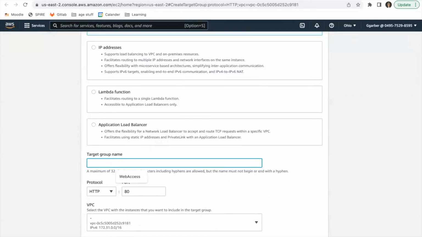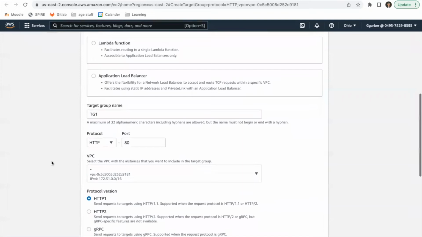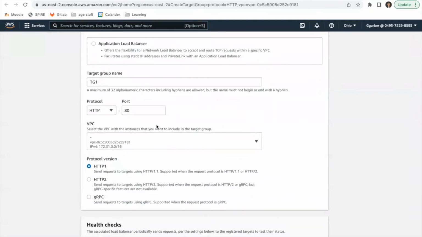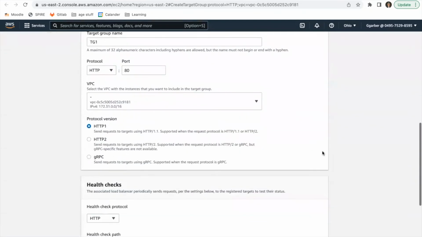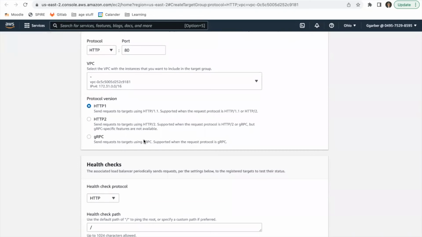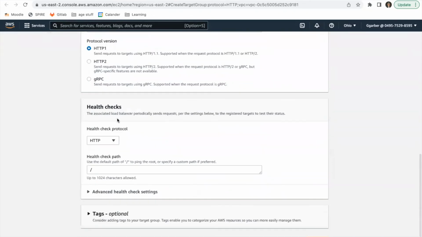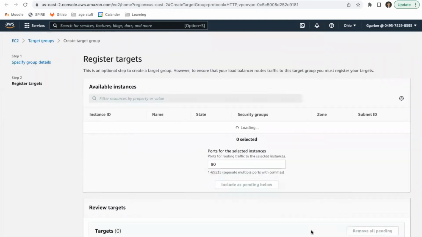Let's give it a name, being really original here. It's going to be on HTTP port 80, in the same VPC as before, and we'll be doing HTTP1. This is for health checks. If you have a specific route you want to use, then go ahead and put that there. But I'll just keep it as is, and we can continue.